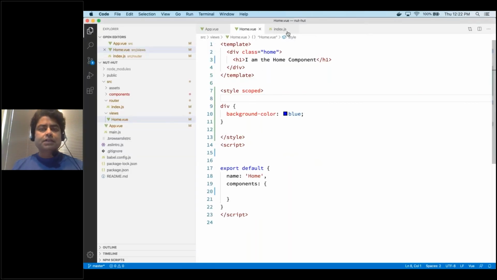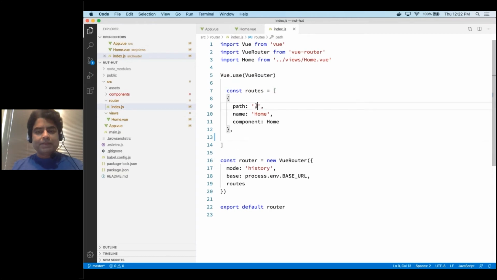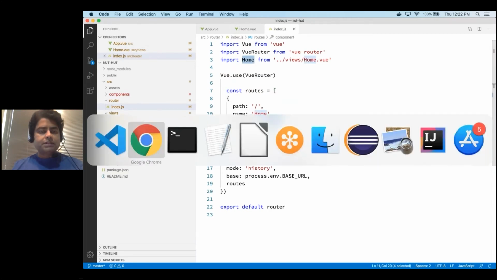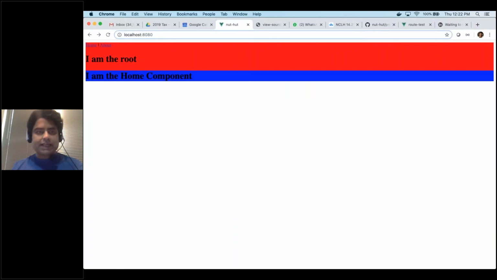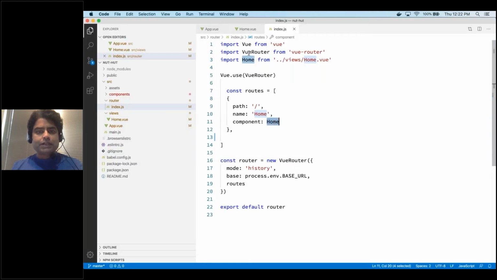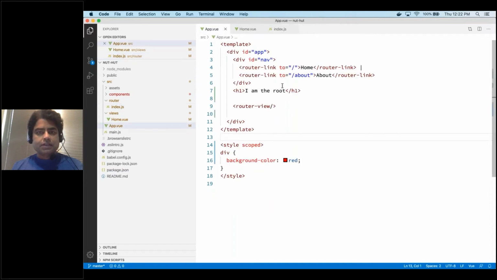So what is going on here is that we have a route table where we are mapping the path to a component. And since currently the path is default or slash, you can think of it like this, the system is picking this home component and is rendering it on screen. And the place where it gets rendered is here. The app component or the root component's template has a placeholder called router view. And the router view is where the component that goes with the current path gets rendered. So this is exactly how the home component is currently getting rendered.